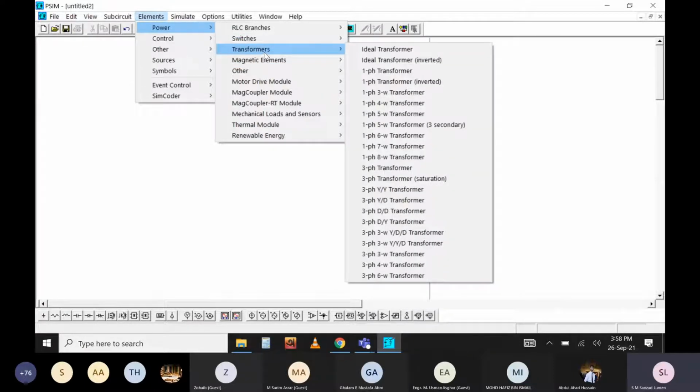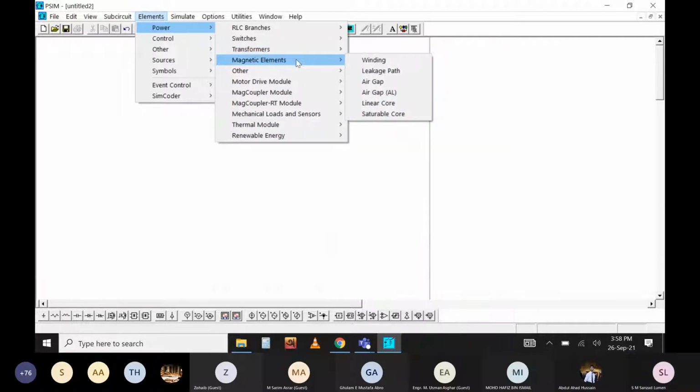You can also find different kinds of transformers here, ideal transformer or some single phase transformer, 3-phase transformer. So all the default elements are given here. You can later just modify them as per your need. These are the magnetic elements. So apart from electrical circuit simulation, you can also simulate a magnetic circuit, like how much electromotive force will create how much magnetic flux in a magnetic circuit. Those are the kinds of things you can simulate.